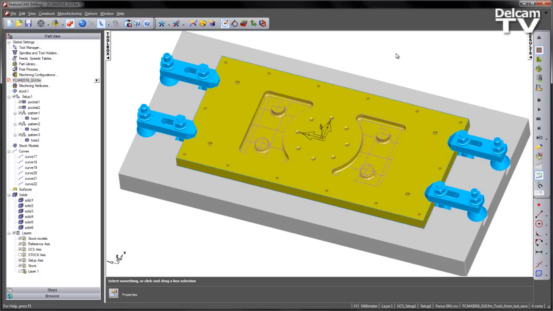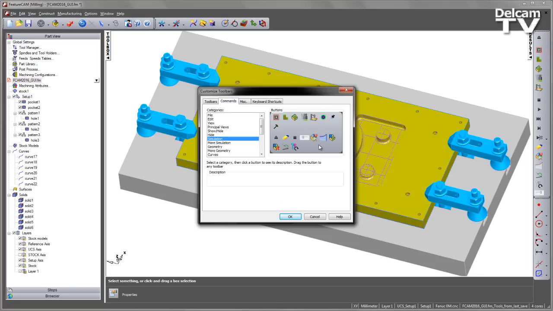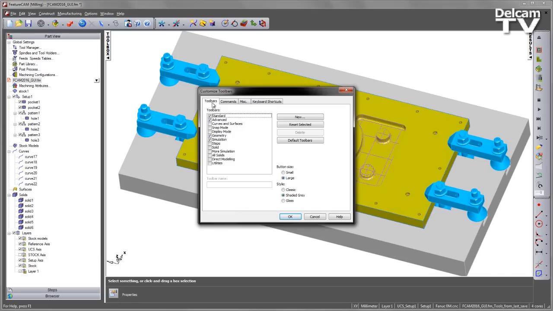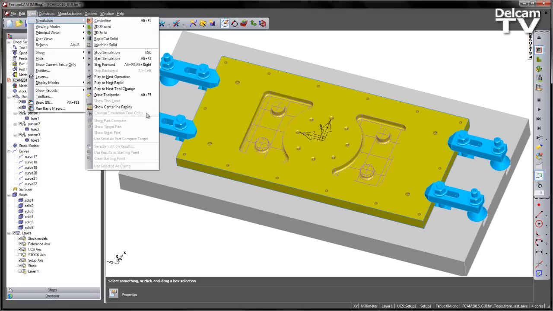The other area that we can access this button is via the customize menu. So I can go to customize just by right clicking in the gray space, and we can go to the commands, and under simulation you'll see the button is available there, and I could put it anywhere in the interface. Likewise, if you haven't got it on your simulation toolbar, it may be because you have made edits to this in the past, but that's not a problem. We can select simulation and just say reset selected. The final area to access it, we can go to the view simulation, and when we're in simulation, we can go to the change simulation tool color.